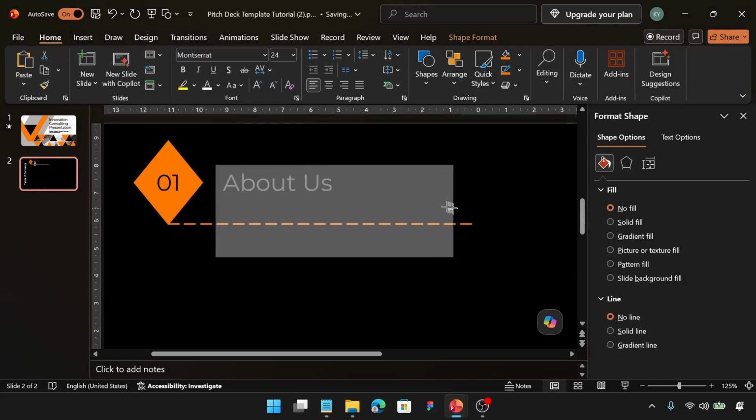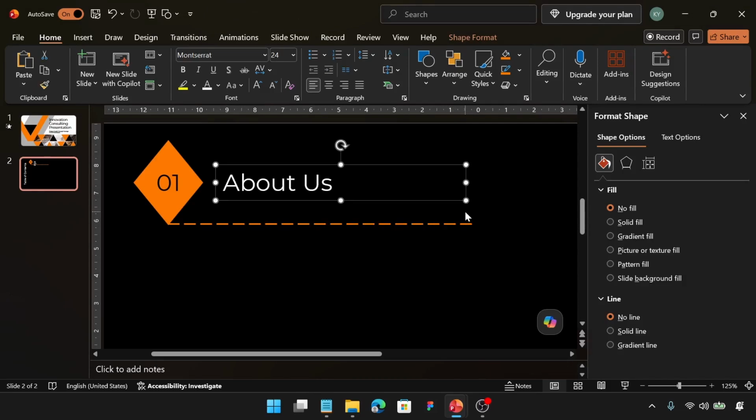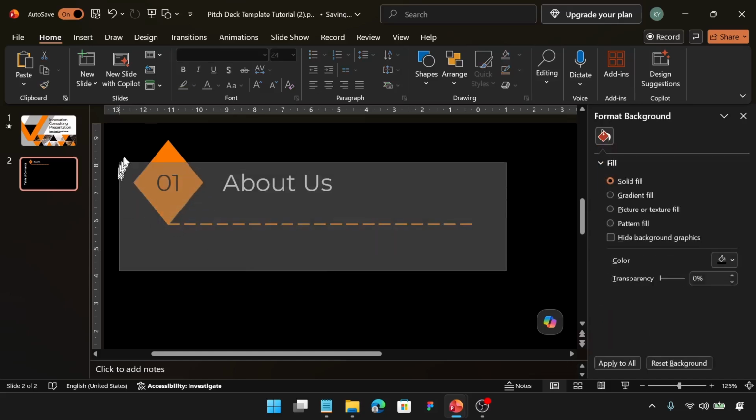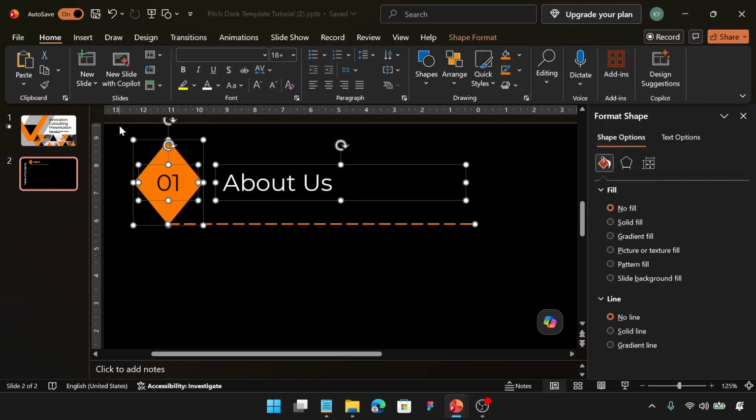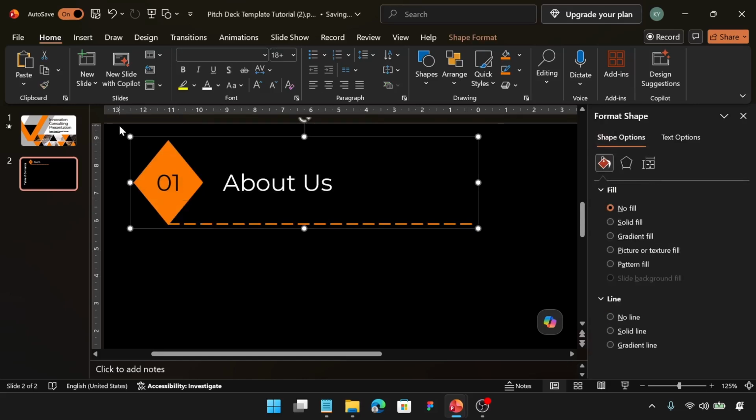I'll increase the weight of the text box because we are going to reuse it for all of our other content. So let's just reuse it so we don't have to change it all the time. I'm going to select all of these items and then Ctrl G to group.